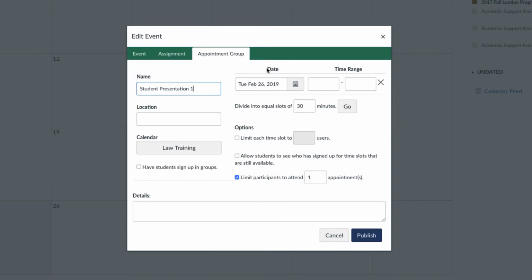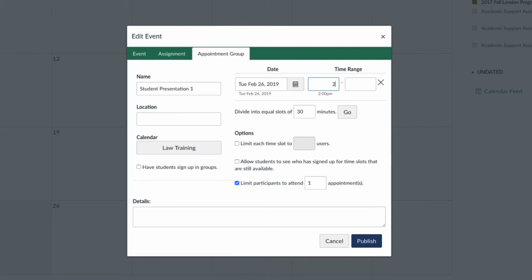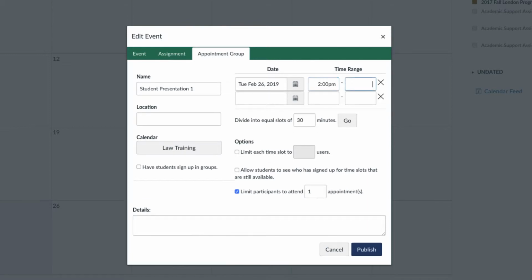The next thing is on date, you would choose the time range for this particular appointment. Let's say this is a presentation that spans the entire class. It could be from 2 p.m. to 3:30 p.m. for instance.